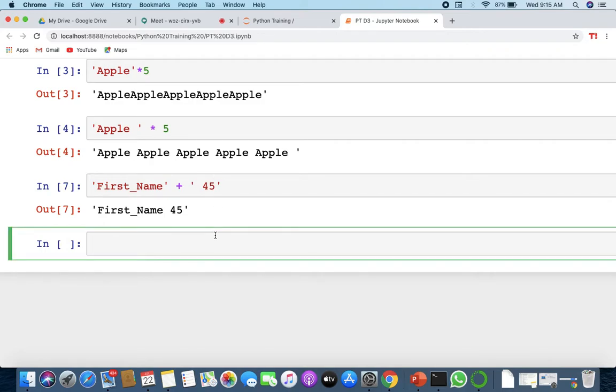But if you write print of first name, comma, 45, it will be printed there. These are the basic things I am doing now. So these are just strings.